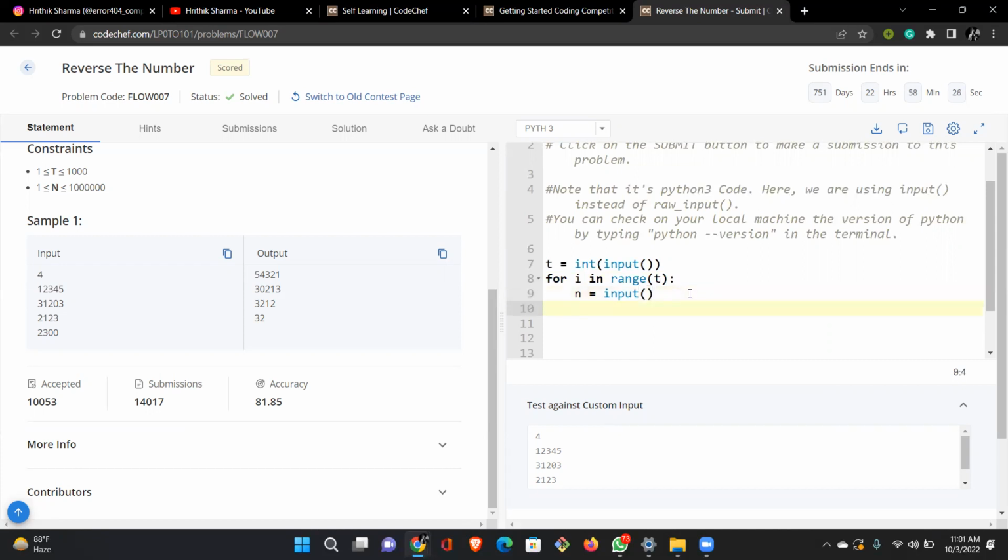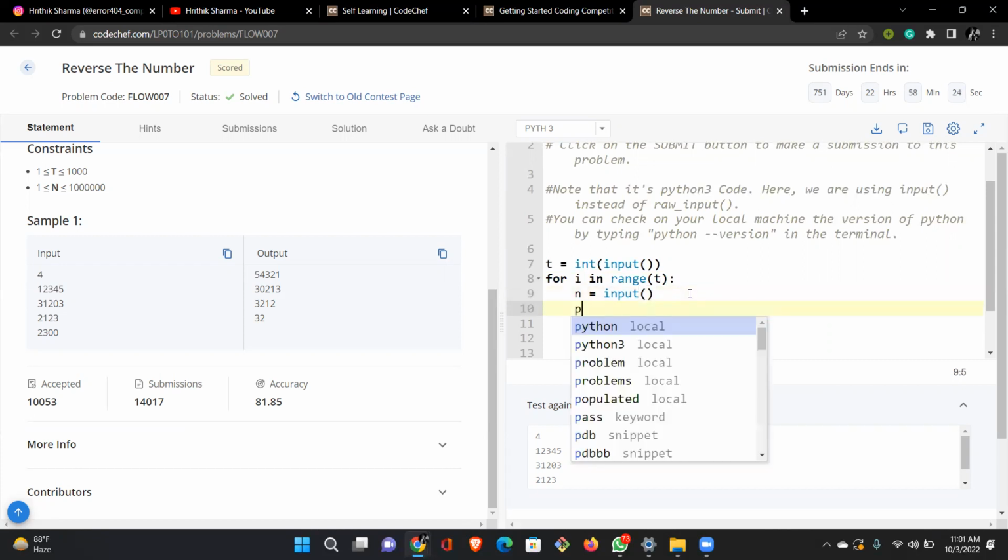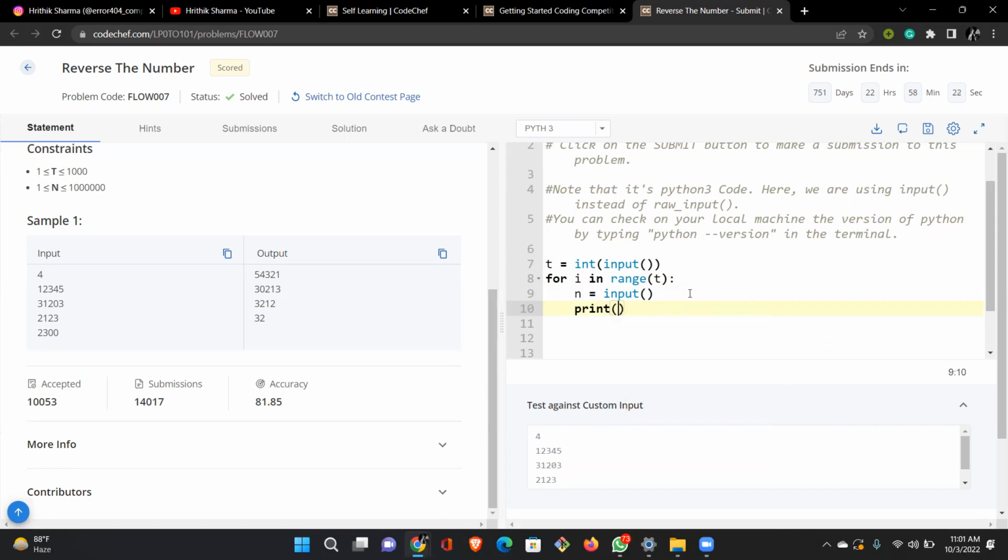So what I'm going to do is print, then colon, square brackets, colon, -1. It will just return the string in reverse order. So this is string slicing. And if you don't know much about string slicing, you just comment it down. I will explain to you how it is basically done.